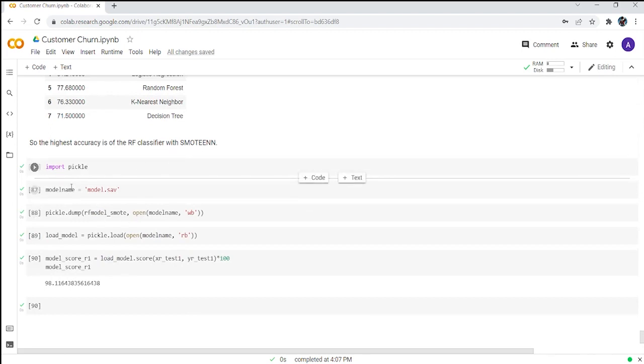Now this model.sav file can be used further using some Python code, or using Flask in order to make a front end part, and then used over there also.